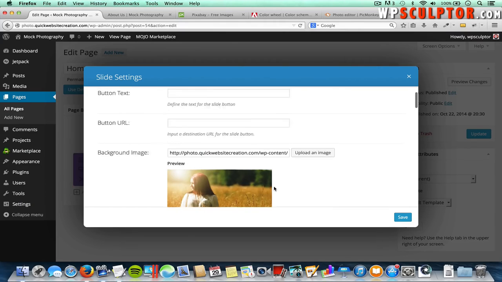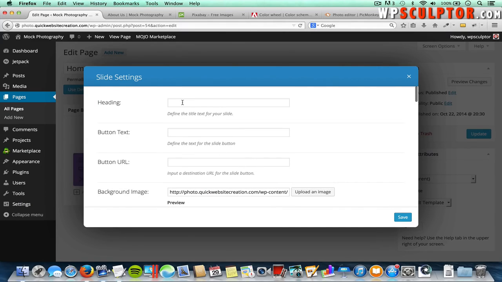Now let's scroll up to the top, and next to heading, this is an optional setting. If you want to have text on your slide, this is where you would add the heading. And for this slide, we're going to say Welcome to our site. And if you want to have a button on your slide with a clickable link to another web page, you can do that by choosing your button text here, and then you would copy and paste in the URL for the destination of that button, and you would put that here. So we'll do that with this first slide, and we'll use the button text View Our Portfolio.